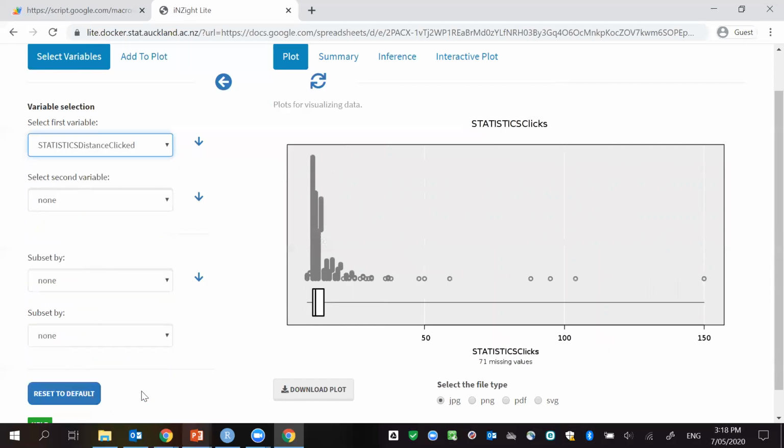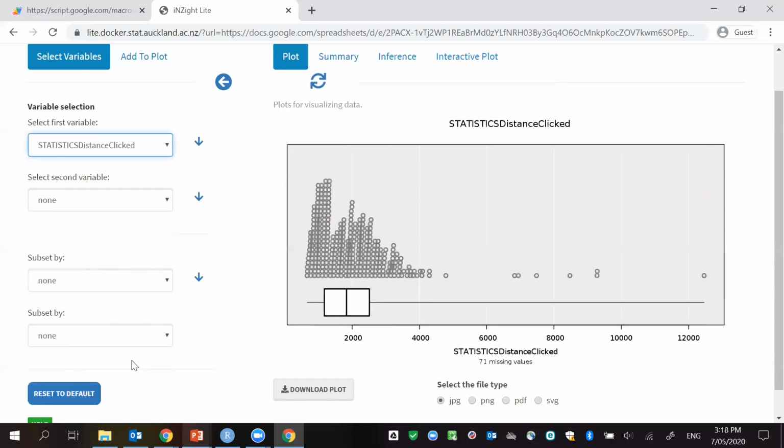And the distance that you've clicked. So again, this would depend a little bit on how big the canvas ends up, but there's quite a lot of stuff there. So we've got heaps and heaps of data, and what I want to do is look at some possible questions that we could ask, and then use iNZight to find out the answers.